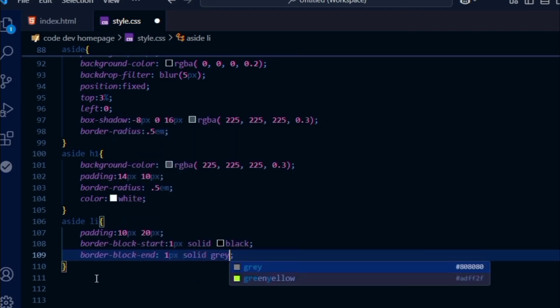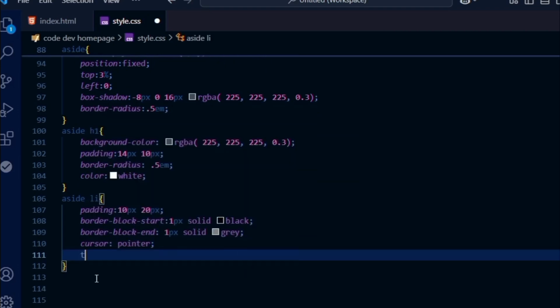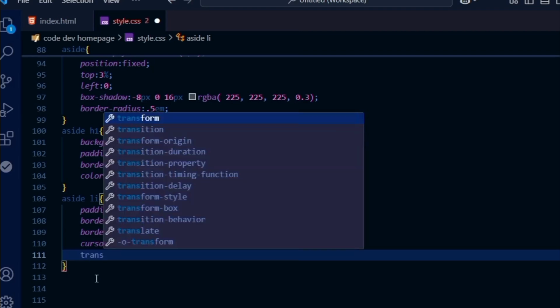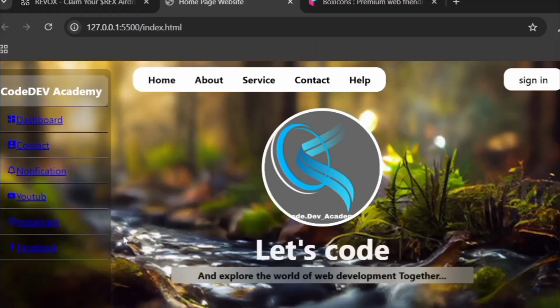So when we do that, we're going to give it a cursor of pointer, because when you hover, we want the cursor to appear. Now we're going to give it a transition, because we're going to have some movement, so we want it to move smoothly, which is 0.5 seconds. So this is actually what we have just worked on here.